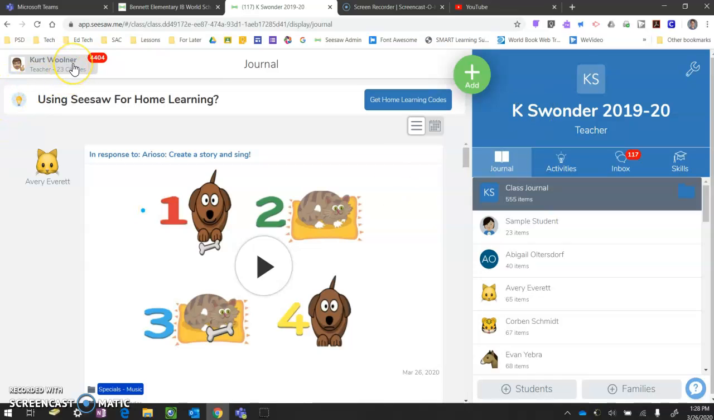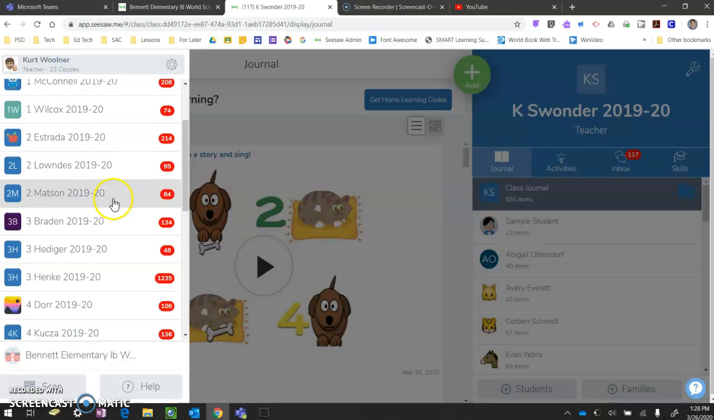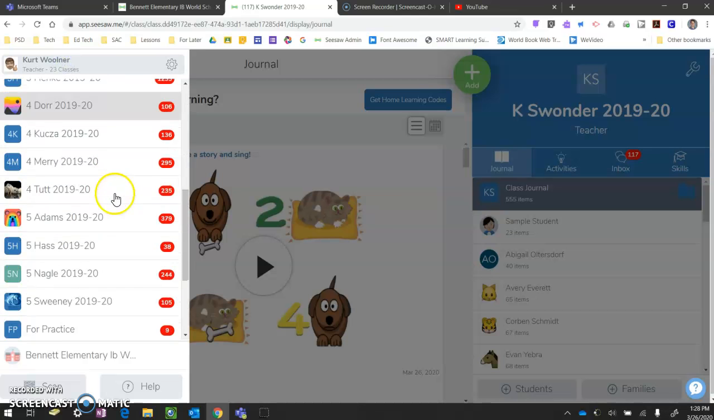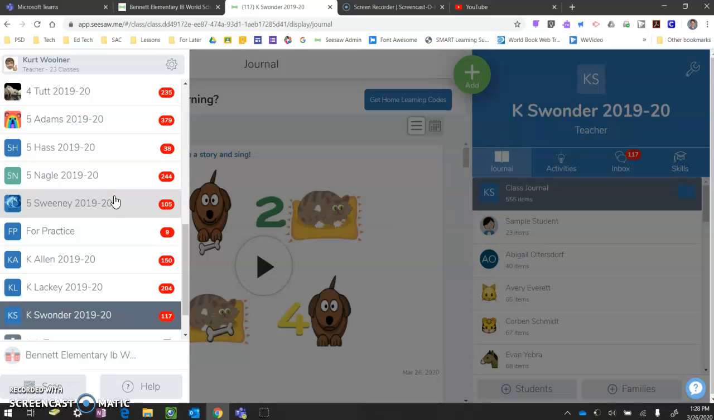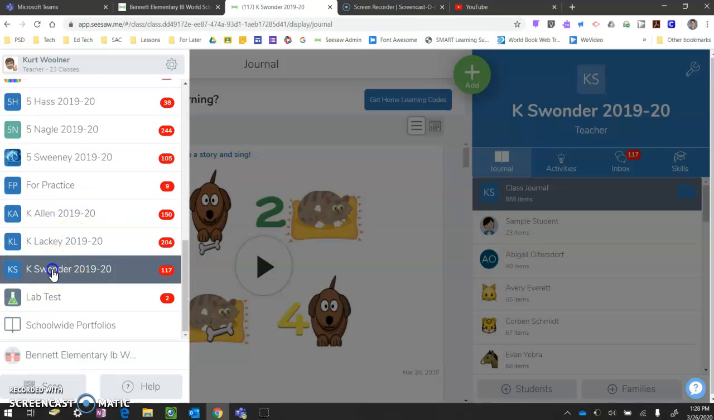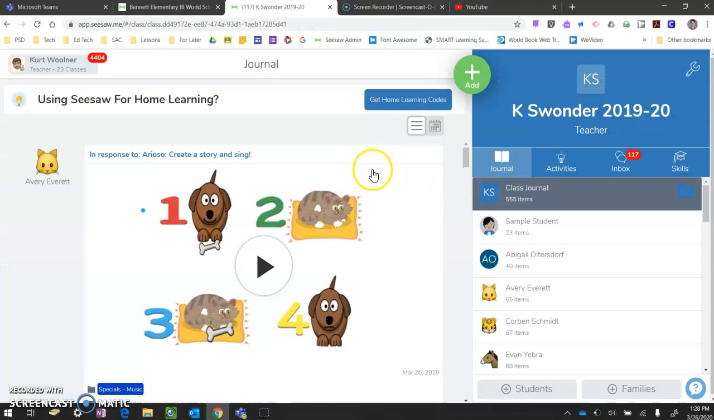For those of you that are managing more than one class, if you click right up here under your name, you can actually go to whichever class it is that you want to be working with at that particular time and select them. It doesn't really matter for our purposes here what we're going to be doing. So in here, we want to assign an activity to multiple children who are in different classes. But we want the same activity, and we don't want to waste a lot of time making it.